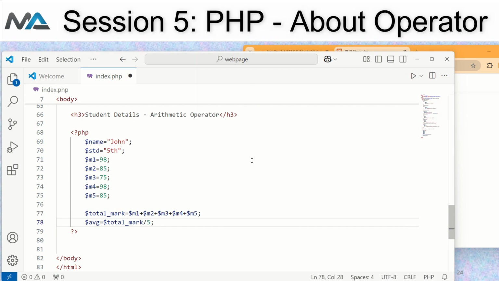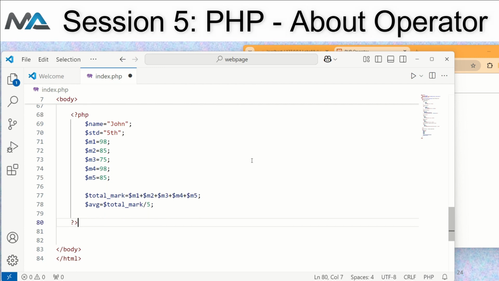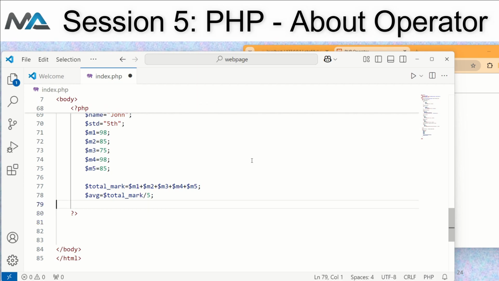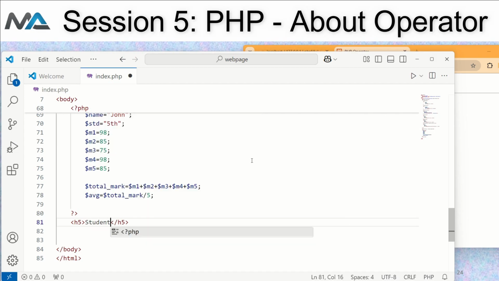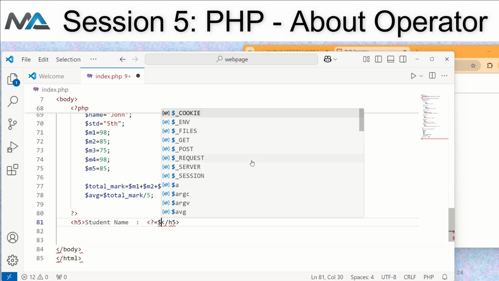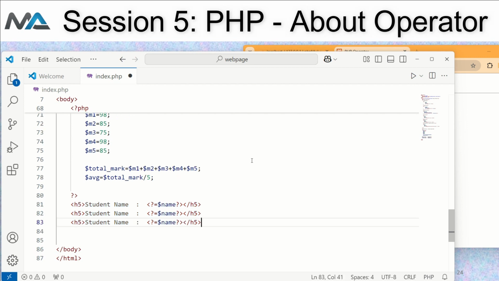Okay, and after that I will tell you how to find the length and all. Simply I'm calculating here, directly I'm using 5. So like this I calculated the value also. Okay, and finally I'm going to print this output. For that I'm not going to use the echo. Instead of echo I'm using an expression tag. I'm going to print it, and here I'm using H5, and here I'm using the student name colon, angle bracket question mark equal to dollar symbol name. Okay, so like this I'm going to print the student name, as well as standard and total and average.